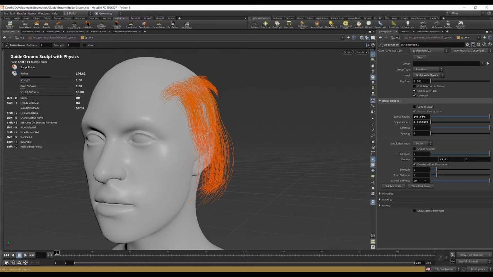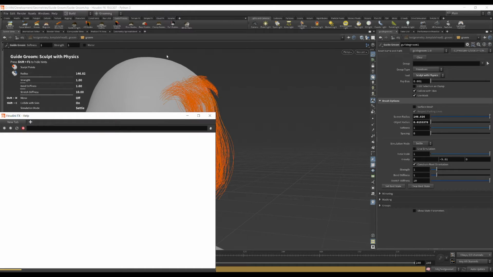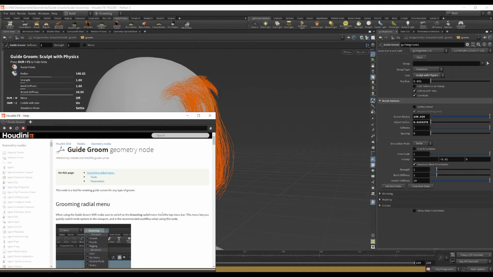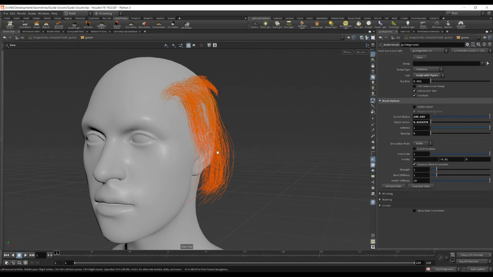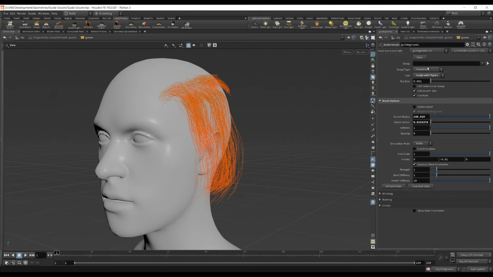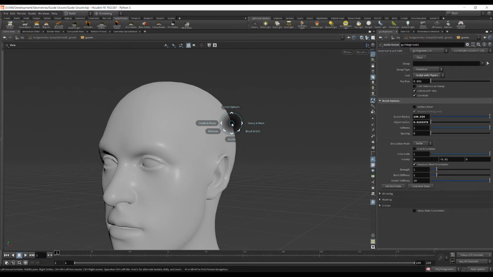And you can read more about what these options are in the help menu. You can go to the question mark and bring out the documentation, and you can read more here. Okay, let me just clear this for a second.